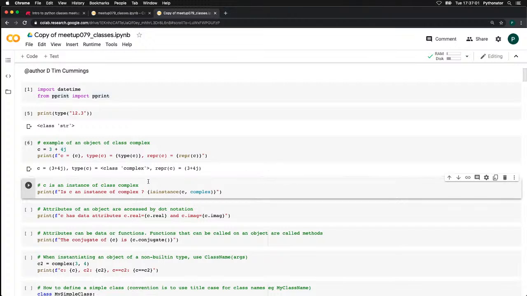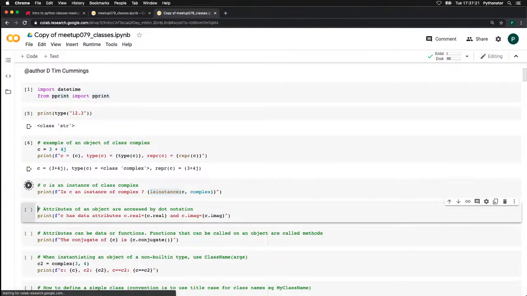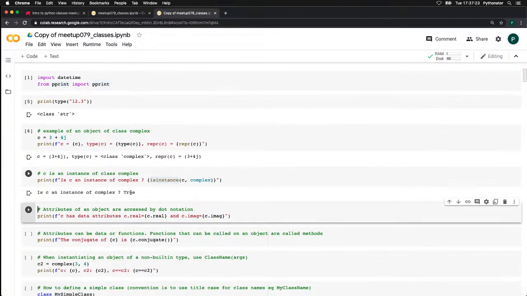Now if we've got a variable that is an object, and we want to see if it's an instance of a particular sort of object, we can use the built-in function isinstance. So if we want to see if c is a complex, we run isinstance(c, complex), and the answer comes out to True.